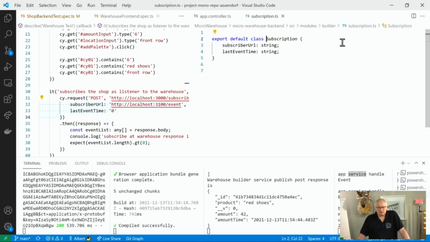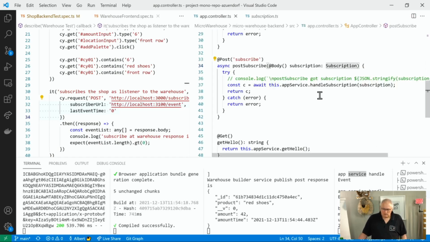And it is very simple. It just says, I have a subscriber URL and a last event time. Why did I do that? For consistency reasons. That I have an idea what the type of this is. You could use any here, but no, it's not a good idea. Have a type for this explicitly. There's some debug that we do not need now, and then there is the await. This app service handles subscription.